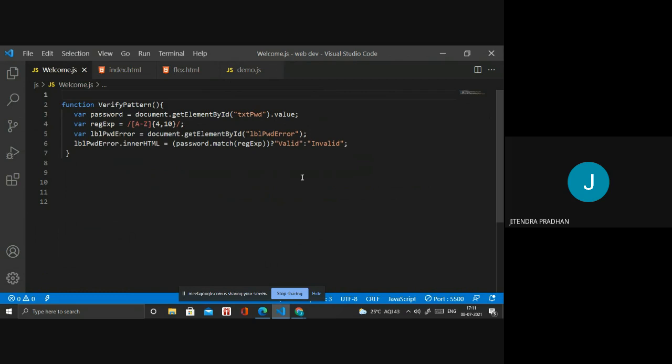In that we have the pwd error label. Using document.getElementById we access that one, and we write innerHTML. We print something: when the password matches the regular expression it will be valid, otherwise it will be invalid. I hope you understand that one. Any doubt, you can ask me in the chat box. I will share both of the files; you can check them on your system or laptop, whatever you have.